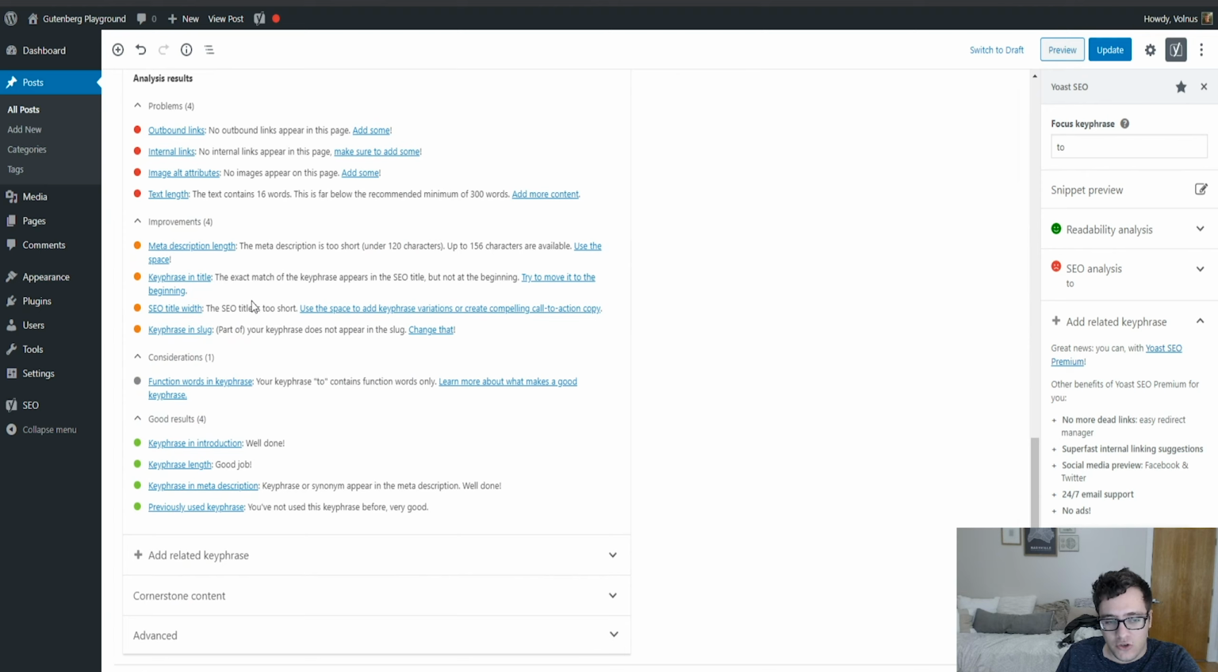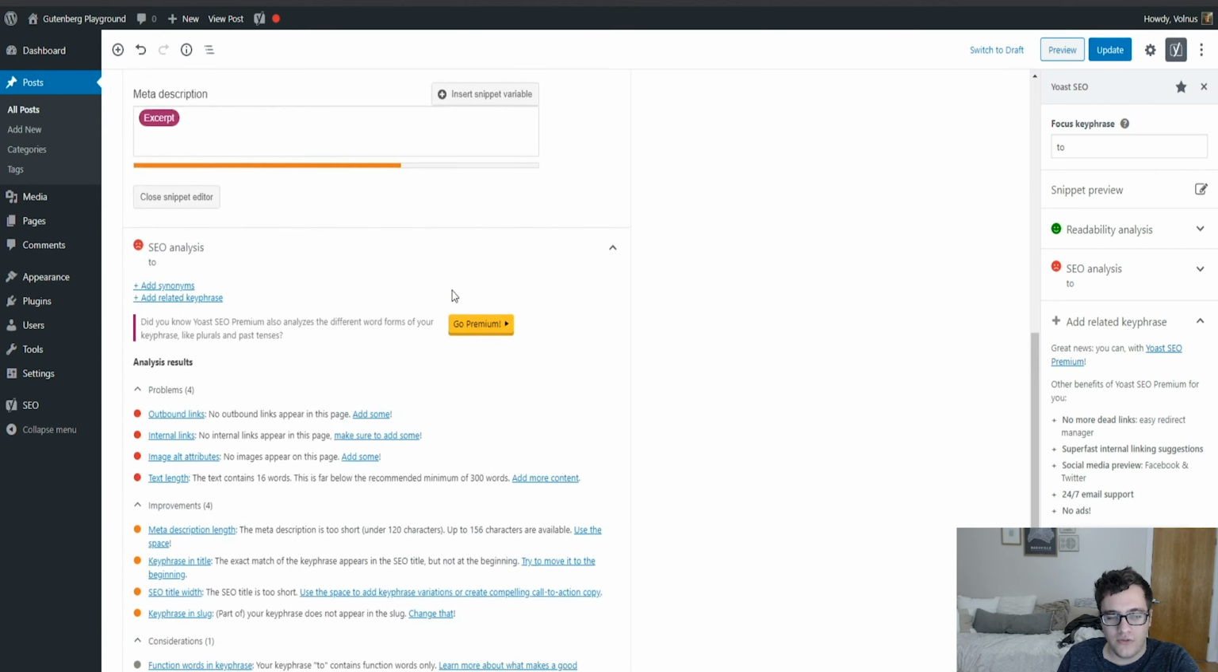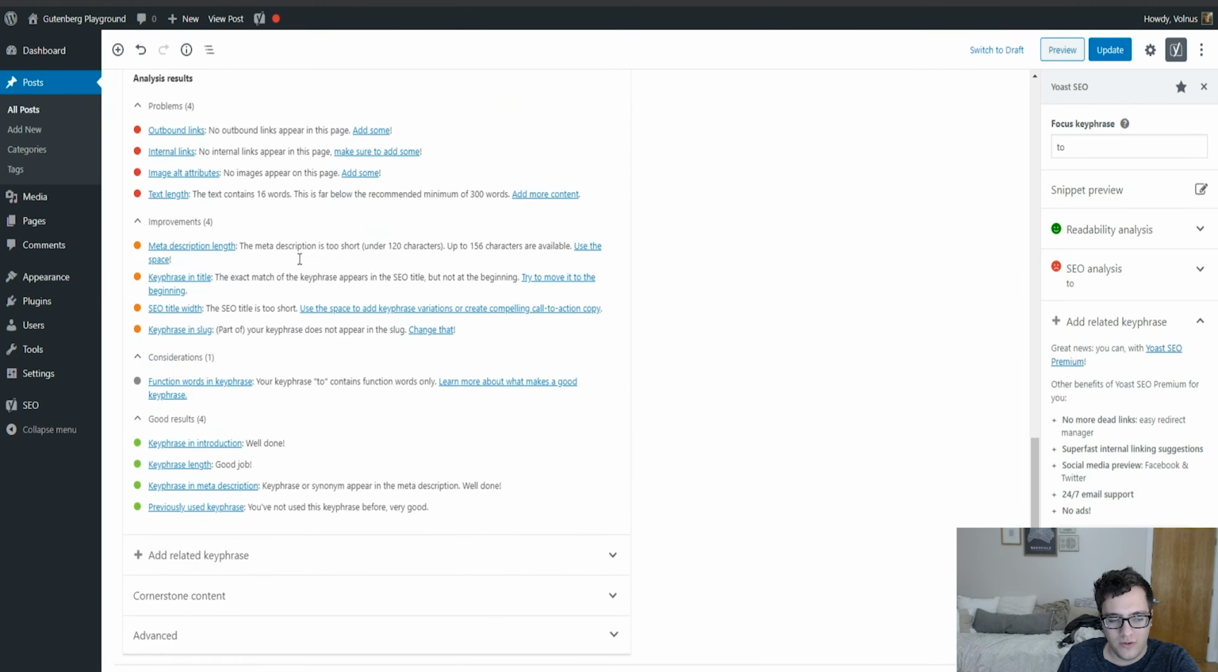The key phrase is in the introduction paragraph. That's good. You should have your key phrase in the introduction because that makes sense. The key phrase length is good. So the key phrase is not too long or too short. Well, it should actually be too short. So I would suggest that they recommend it to be a little bit longer.